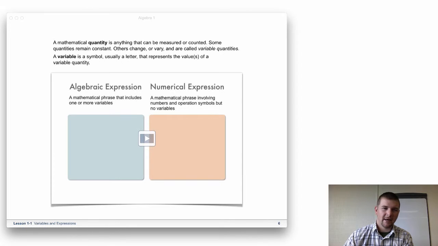Some quantities remain constant, others change or vary and are called variable quantities. A variable is a symbol, usually a letter, that represents the values of a variable quantity.